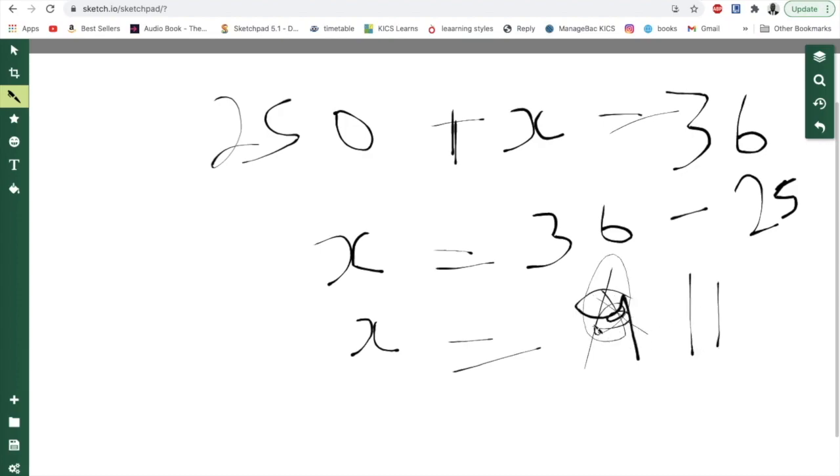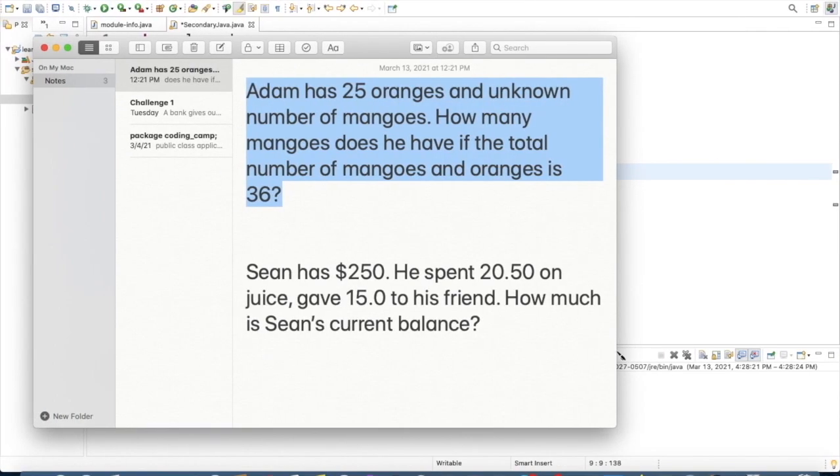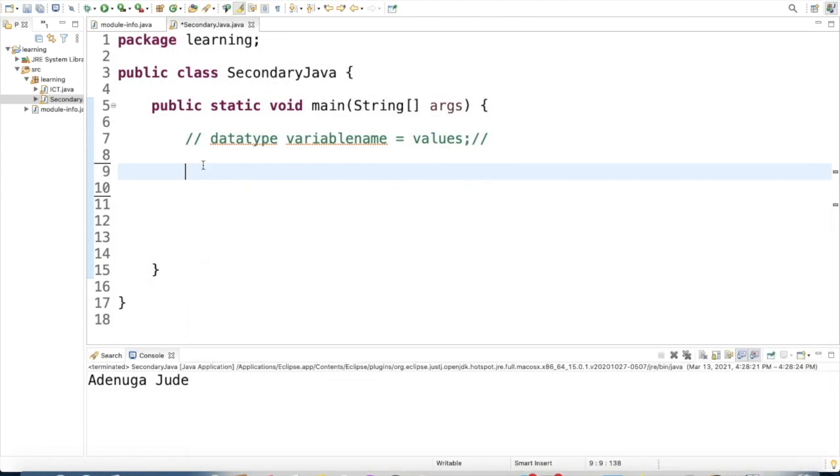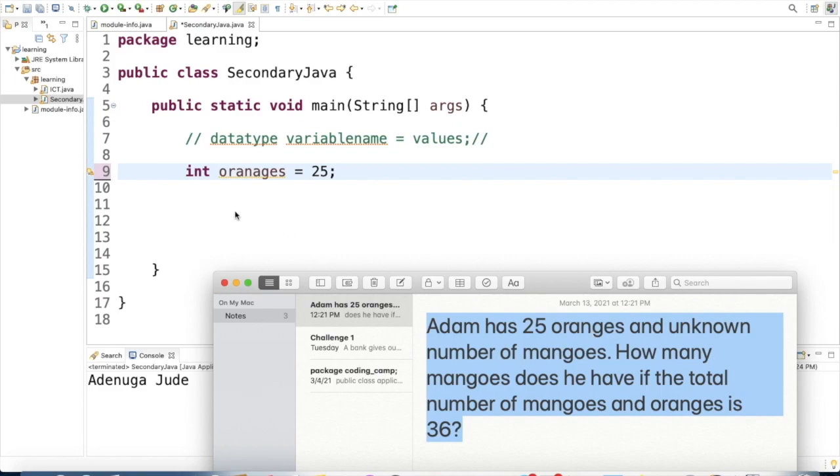All right. So now you don't need to know the math to actually write a program, because the point is I want your program to calculate the math for you. So if we say Adam has 25 oranges and an unknown number of mangoes, you could put that by saying int oranges equals 25, or remember, your variable name could be anything pretty much. Number of mangoes, I don't know the number of mangoes, but I do know how many mangoes he has if the total number of mangoes and oranges is 36.